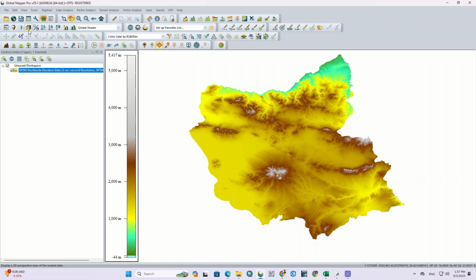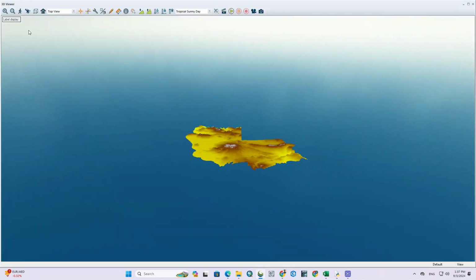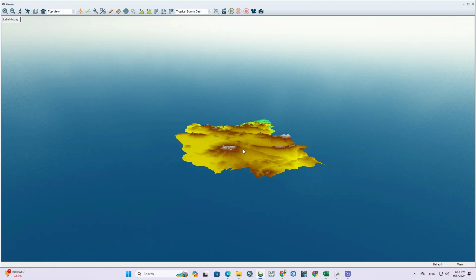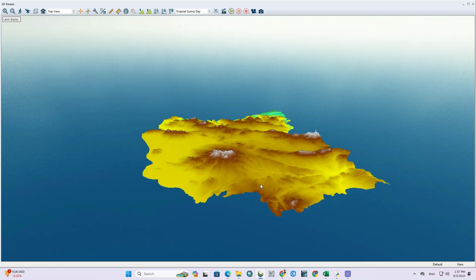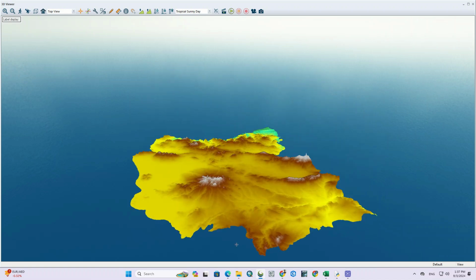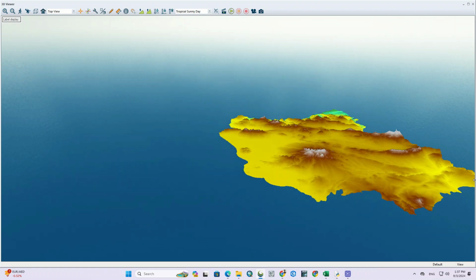To view the DEM in 3D, click on the Show 3D View option. It opens the 3D window of the software. In this section, you'll find several settings and options that allow better control over the 3D visualization. Using the cursor, we can move our DEM layer and view it from different angles.